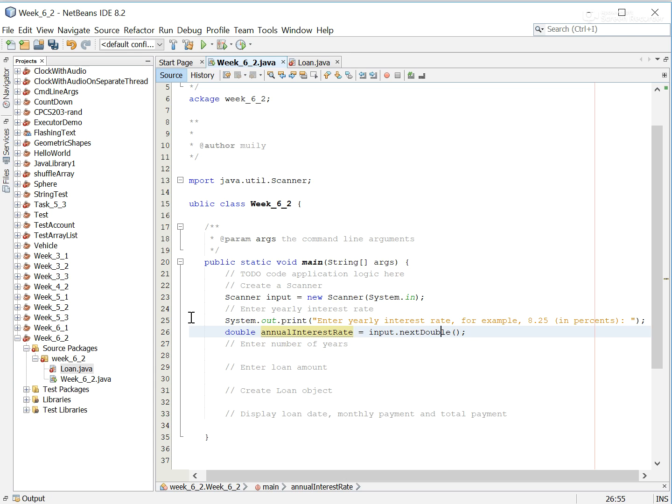Notice something: we already used annual interest rate as a variable for the get interest rate method. That was a local variable that existed only inside that method. We also have annual interest rate as a member variable of the loan class. This is also a local variable, local to the main method. This is not the same variable as the one in the loan class. It exists only in the main method. We need this in order to store the input we're getting from the user, from the keyboard, and we're going to pass this to the constructor of the loan object later on.